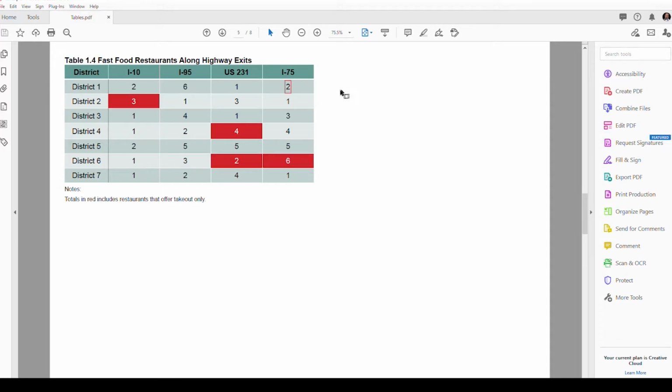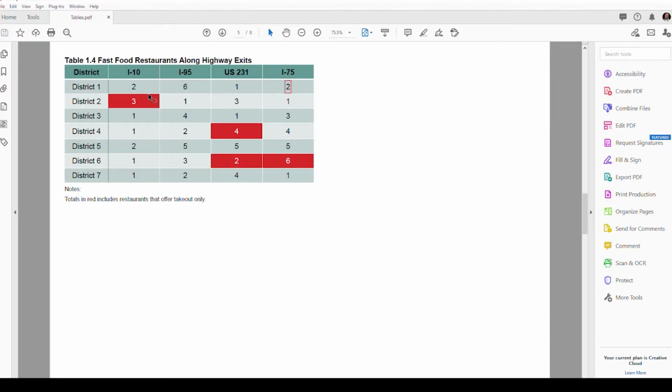Page down. All right, so here we have our red cells. Now, if you wanted to absolutely make sure or tell a screen reader that that cell is red, because it was important for them to understand that it is red, then you could, in essence, give this actual text.